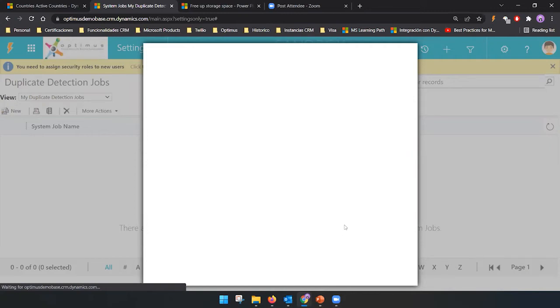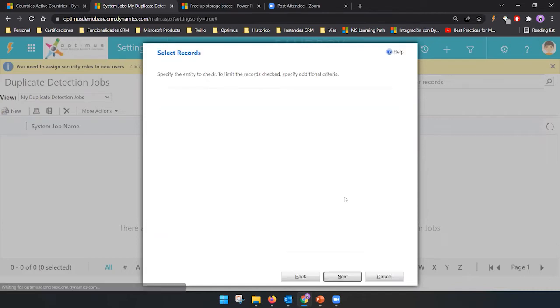The first thing that the system is going to show you here is going to be the entity selection. So you need to define what's the entity that you want to use for this job. Probably it could be account or contacts or leads or whatever.